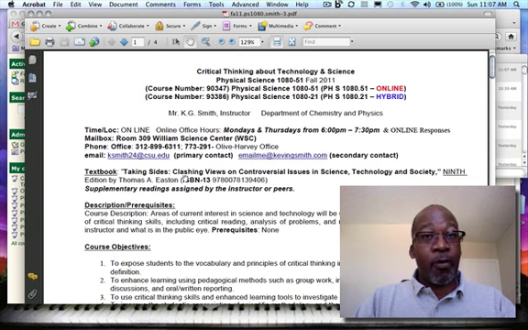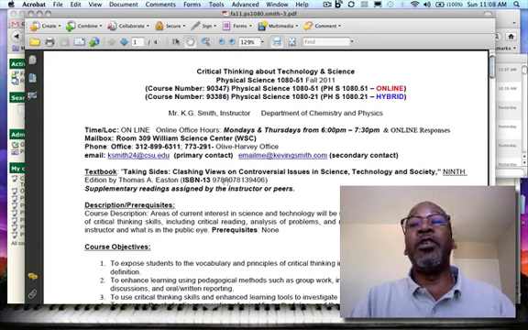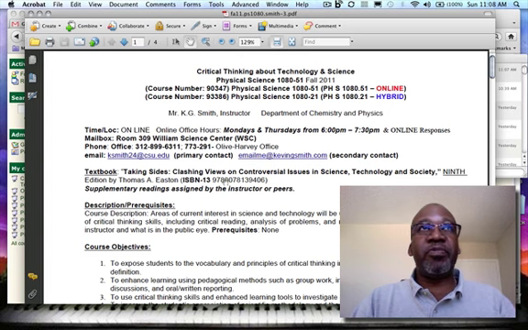The textbook is required: Taking Sides, Clashing Views on Controversial Issues in Science, Technology, and Society. We're using the 9th edition. No previous editions, the 9th edition or the 9th edition expanded. This is the ISBN number. Get it from Foley's Bookstore, or you can try to order it online from Amazon or someplace. I used it this summer, so you can use used copies as well. The book is somewhere between 20 and 40 bucks.